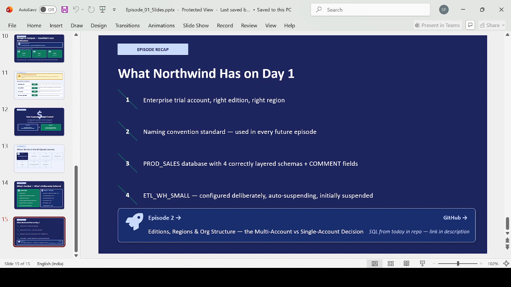If you are following along on your own trial, here is your challenge before next episode. Create a dev sales database using the same naming conventions we used for prod sales today, and predict what schemas it needs before I reveal it.